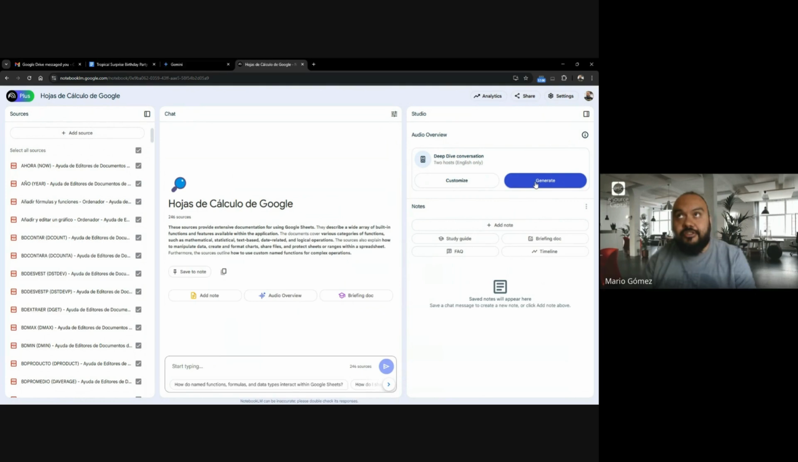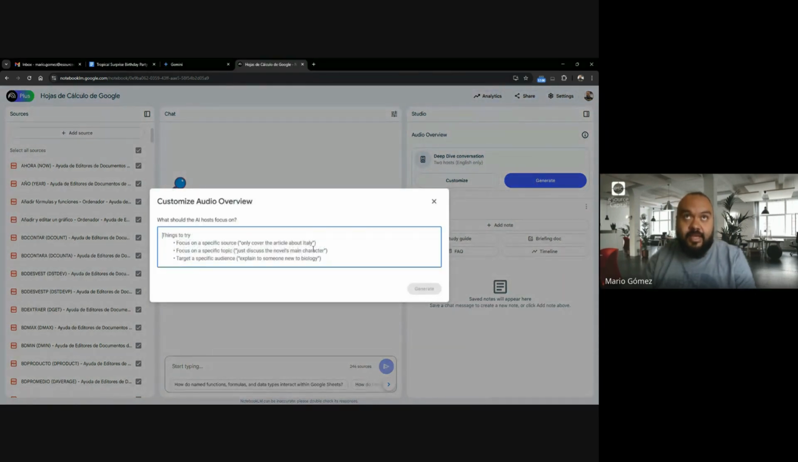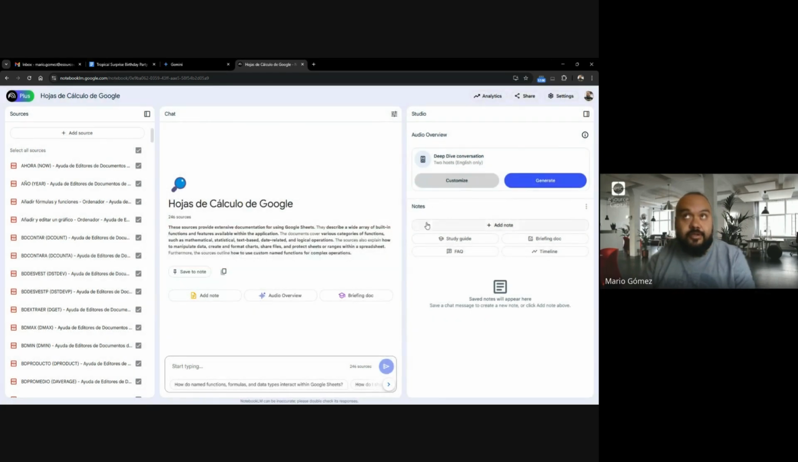I can just generate that one, or before generating, I can customize. I can write here specific details or specific information I would like them to go over on the podcast. I can just describe those issues here, and basically that's what they're going to consider. Once I generate it, it will generate the podcast, so it's totally generated with artificial intelligence.